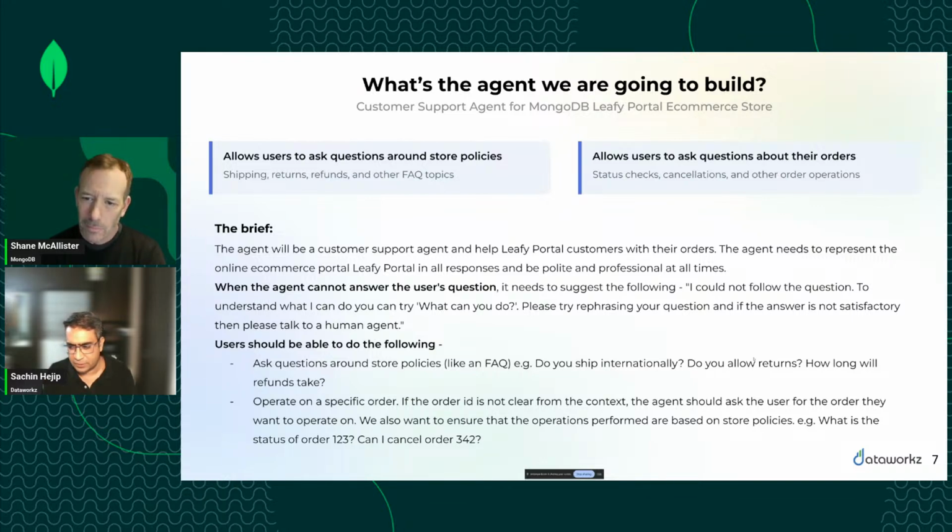It helps Leafy portal customers. There's some text about what kind of behavior you want. There's specific instructions here about what users can do with the agent, and then there is some text here about what the agent should do if the users are asking stuff that the agent can't do, right?